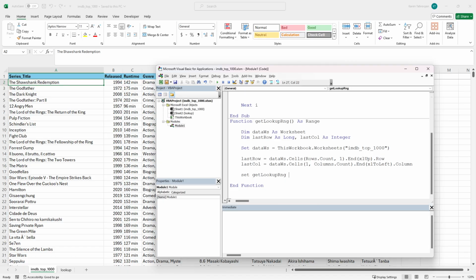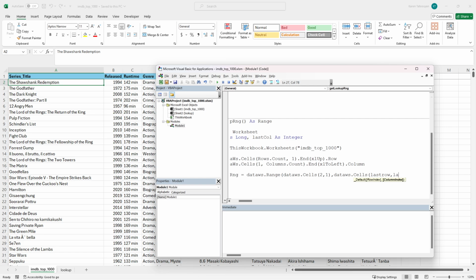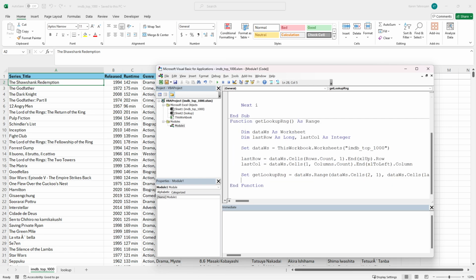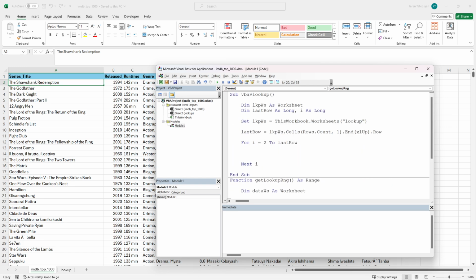So set this, and this is going to be equal to the range of cells in that same worksheet, where the first cell in that range will be on row 2 and column 1, and the last cell of that range will be on row last row and column last col. That's it. So back to our VBA VLOOKUP subroutine.